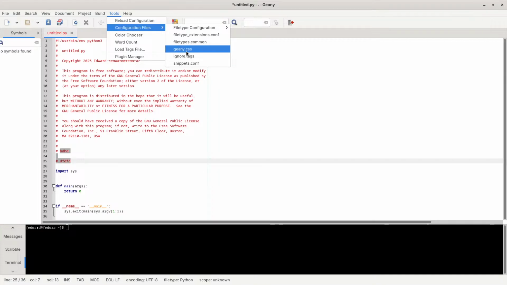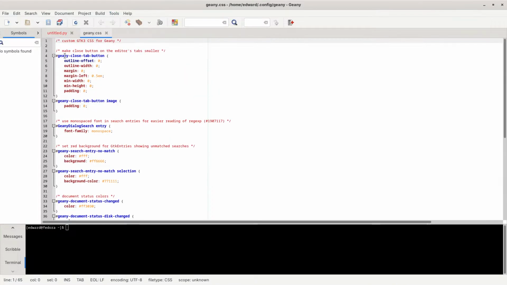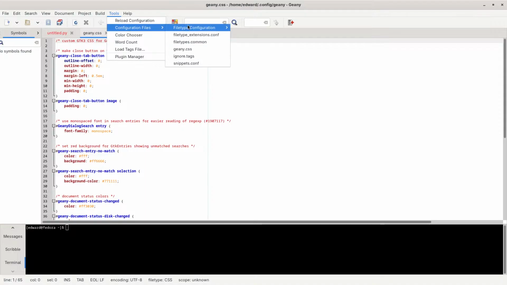So for example, if I want to style this myself, I can open up the Geany.css, and you can see here, it's just plain CSS. You can change the width and all this for GTK3. It's just plain CSS. For example, if I want this to white, I can change the colors and etc. And then we have, what else do we have here? So these are the configuration files. I usually don't need to modify any of these.